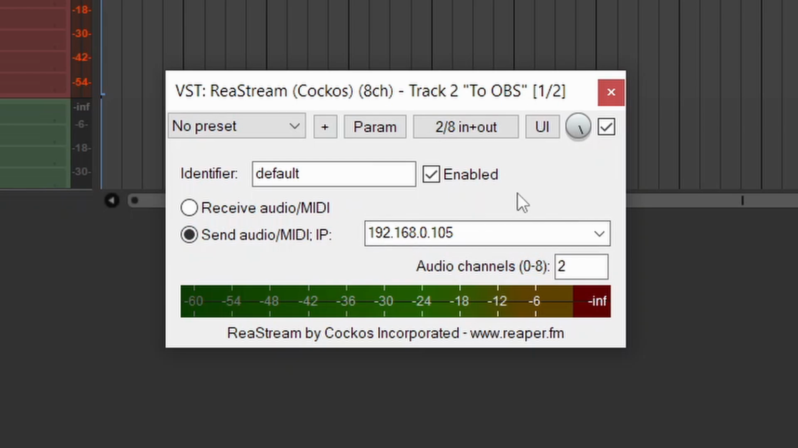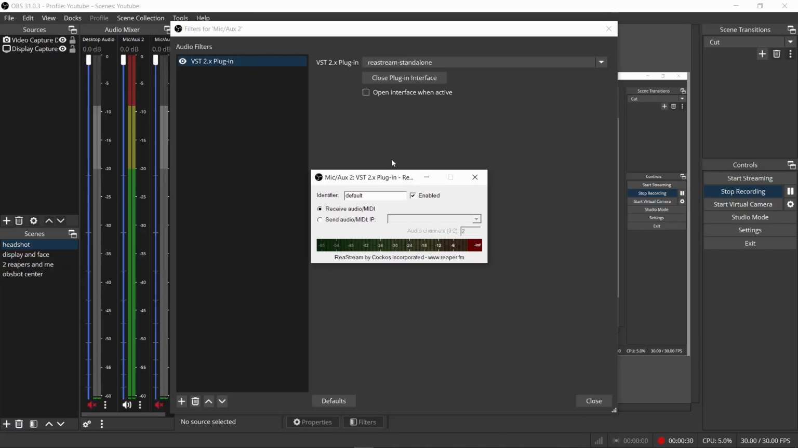There's a plugin that you can also install in OBS. And you input the IP address of the receiving computer in Reaper, and then it will just send all the audio over there. That's great. It's amazing. Works very well, very reliable.